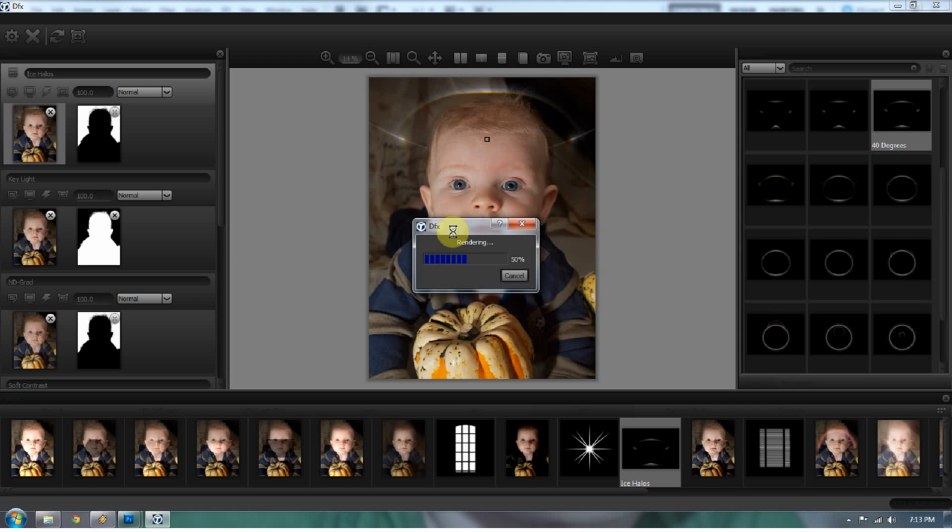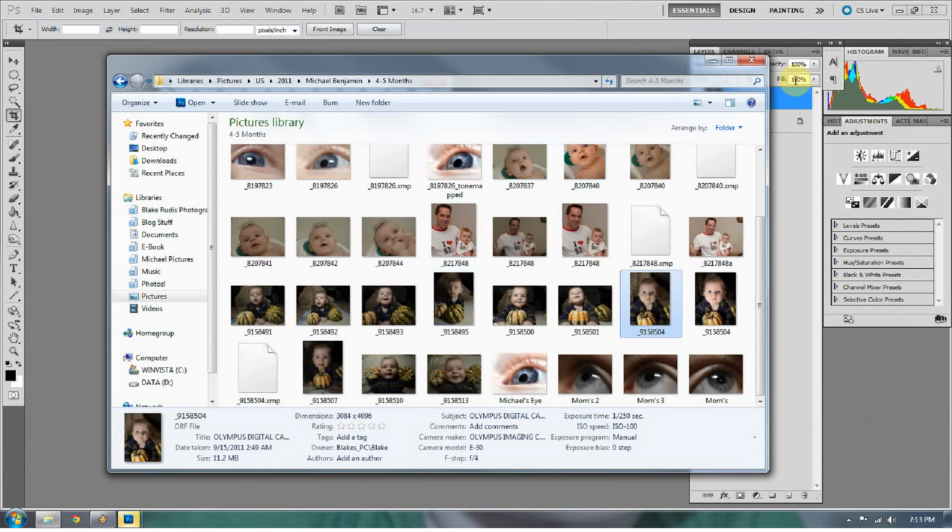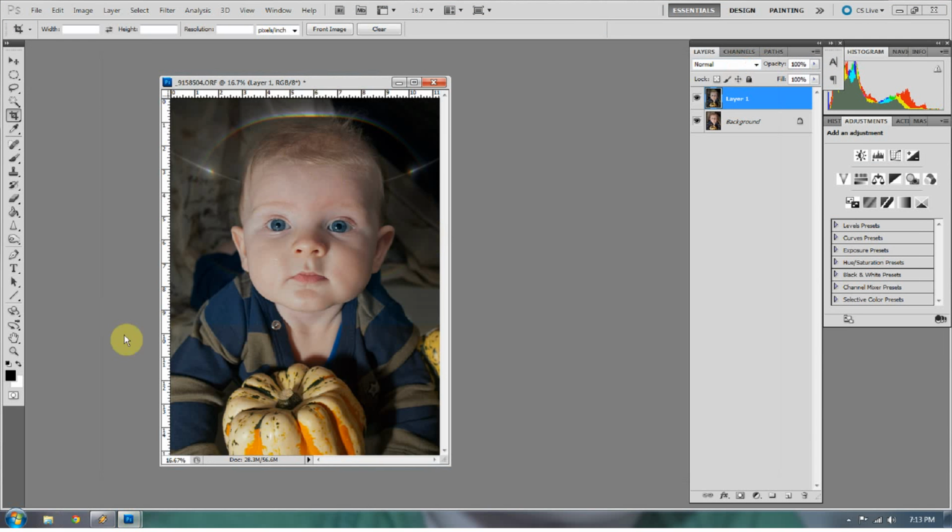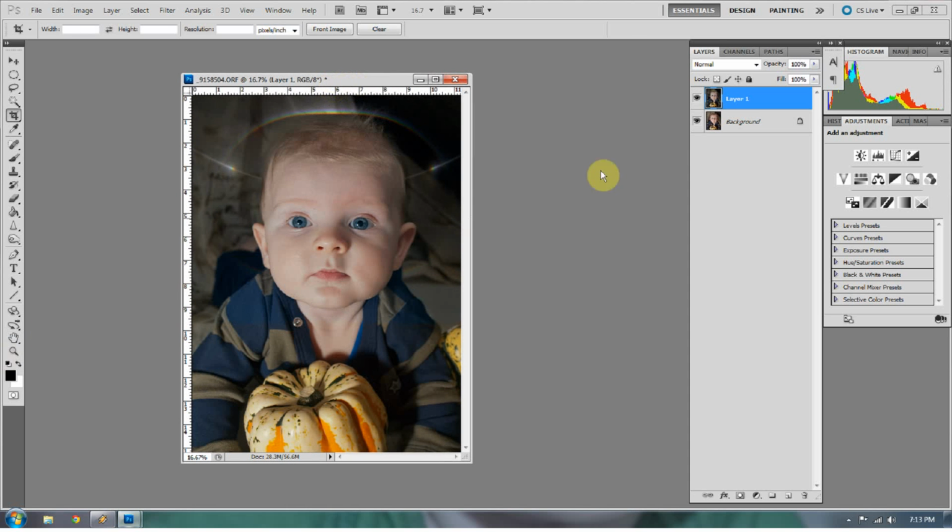I first was introduced to Tiffen Dfx at Photoshop World, and I was absolutely amazed by how quickly they were getting masks and just how well they were putting out these products, these filters. It was intense. So the ice halos may not be a great touch, but you can see just the kind of work that you can get out of Tiffen. So I hope that helps maybe sway your opinion into purchasing Tiffen Dfx. It's an awesome program.